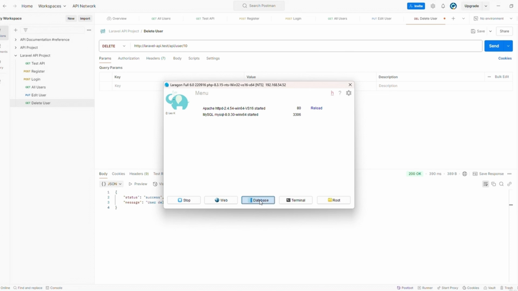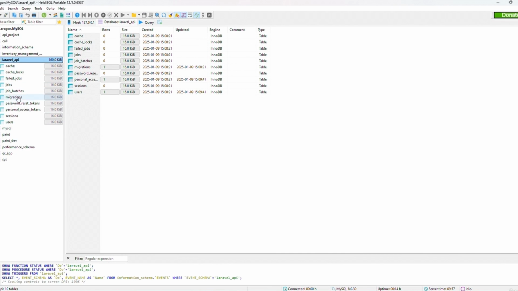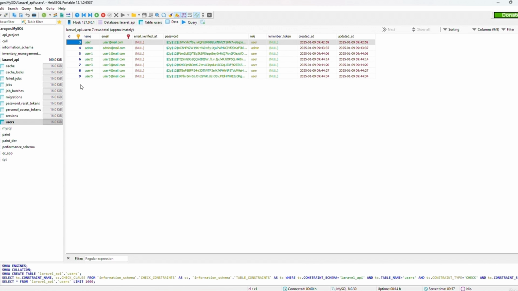Go to database. Users. Go to data. See, the user ID 10 has been deleted from our database.